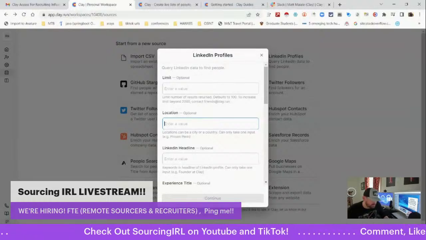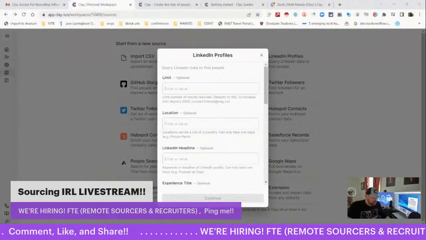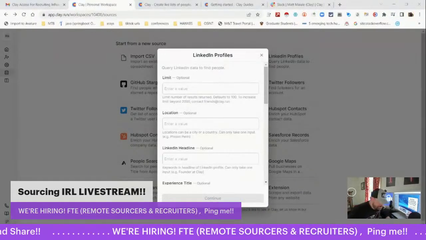You shouldn't be able to see the others' comments, but I can put them up. Depending on what platform, you may not be able to see everybody's comments, but I can see them. That's the important thing.